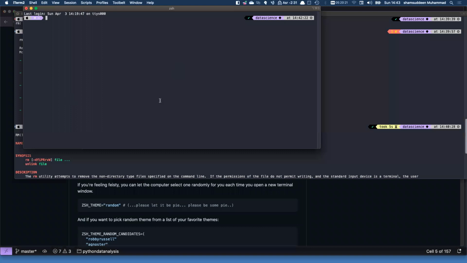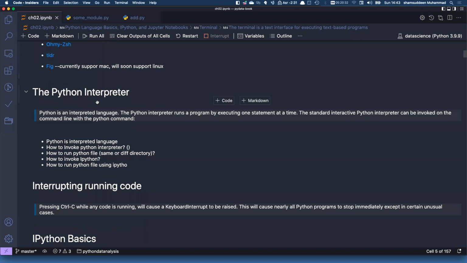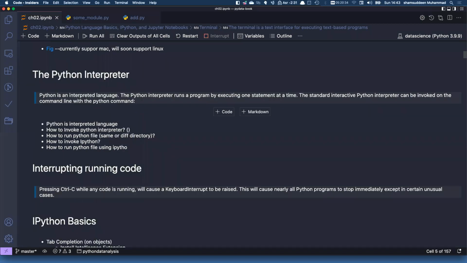So that is the terminal, what I want to introduce. This is something that I just want to talk about. That is not part of the book, but we should introduce it. Look at it. Yeah. So any question before we continue?